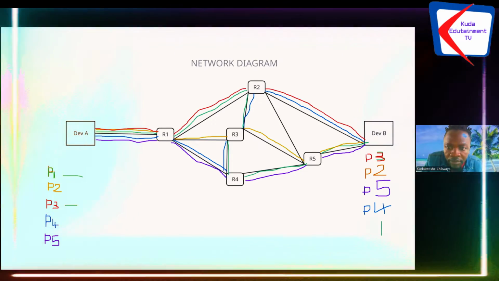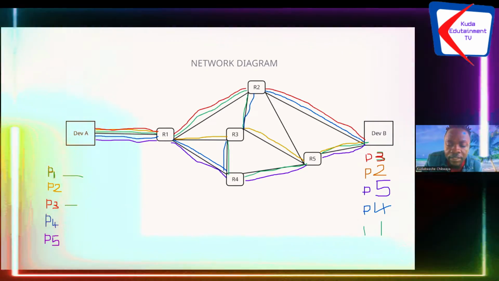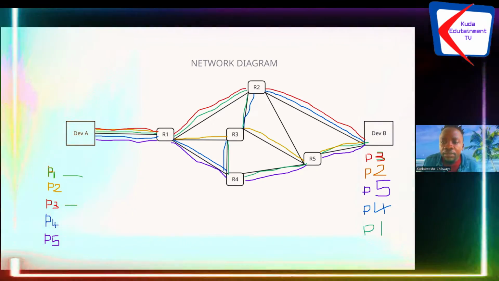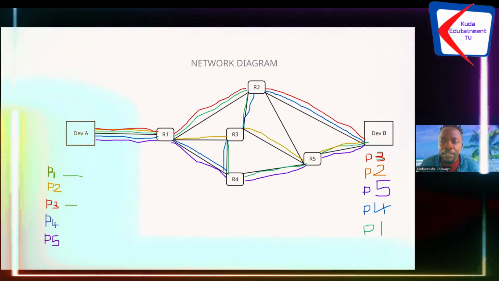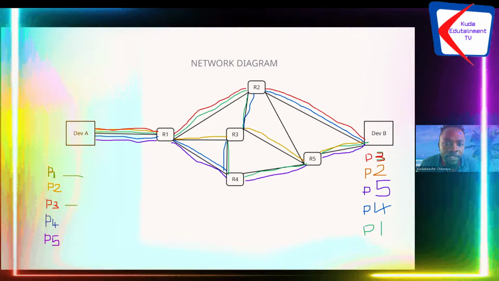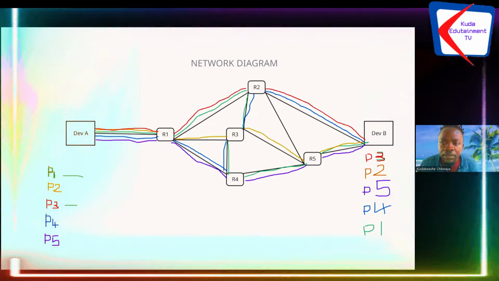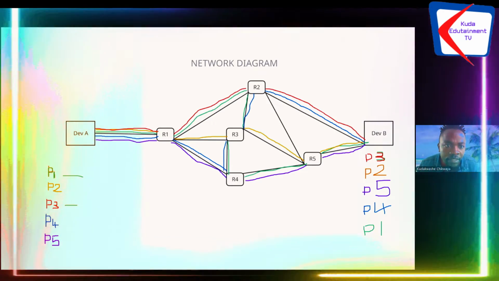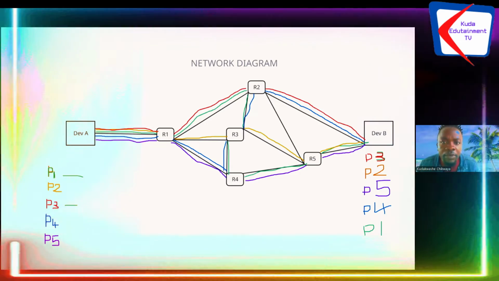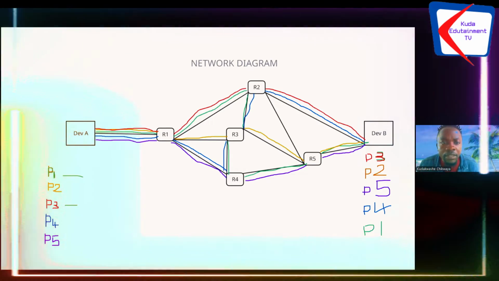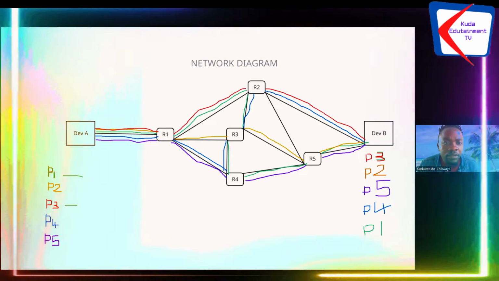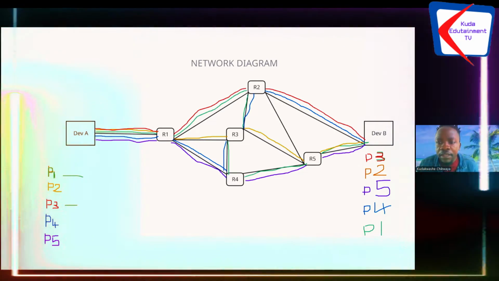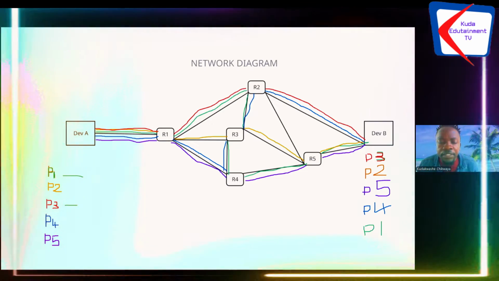All right, like this. So this is how packet switching works, right? We have received packet number 3 first. Why? Because it has gone through the minimum number of hops. So packet 3 went straight from the sending device to router 1, router 2, and then the receiving device, right?